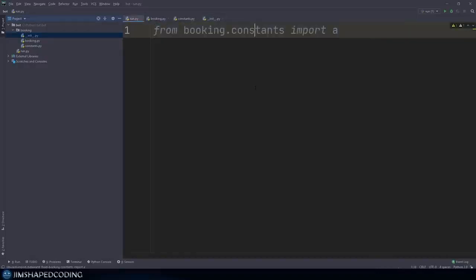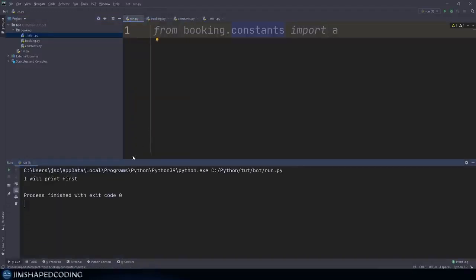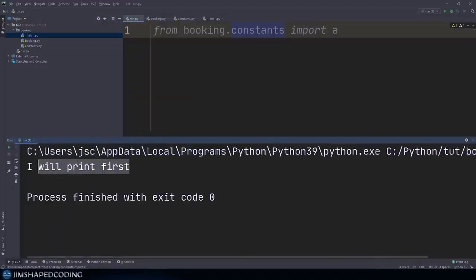So to prove that to you, I'm going to execute the run.py file, which basically imports just a variable from the constants file. If I go ahead and run it, you can see that we receive this message. That is one more important behavior that we should be aware of when it comes to Python packages. We are going to use this advantage in our project as well, but I just want to make sure that you understand the behavior of Python packages. And now we are totally ready to go ahead and start building our bot.